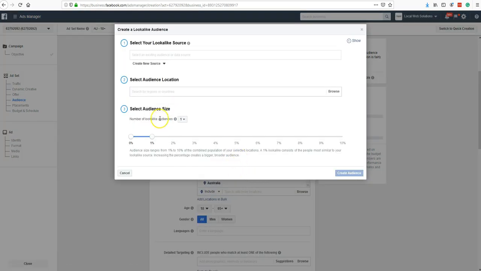So let's hit the lookalike audience. And what we're going to do here, you're going to be able to select an existing data source if you have that. But if not, and if you're just starting out, or what I actually recommend you do, if you're starting a new campaign, what I suggest you do is just simply create a new source, okay?